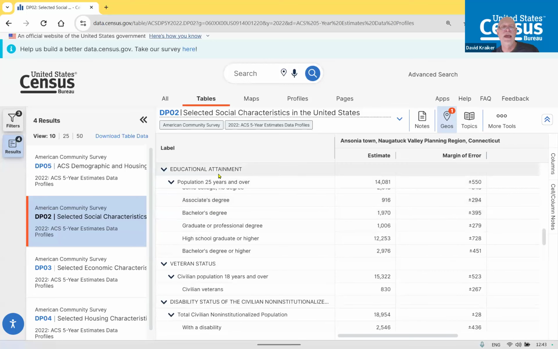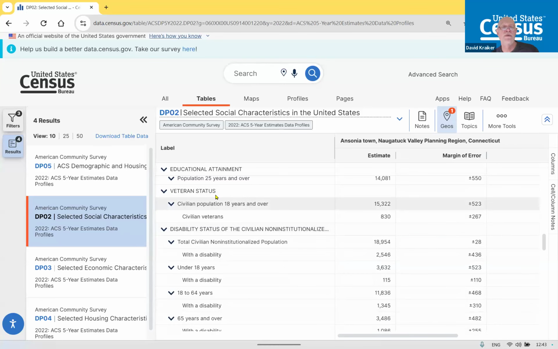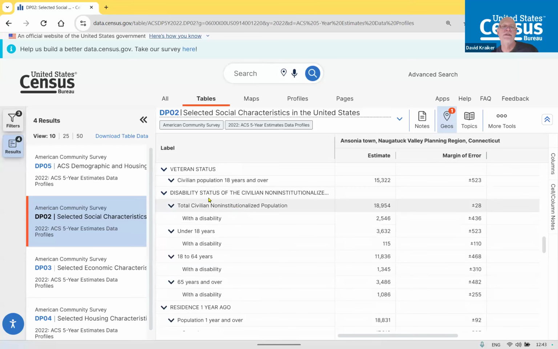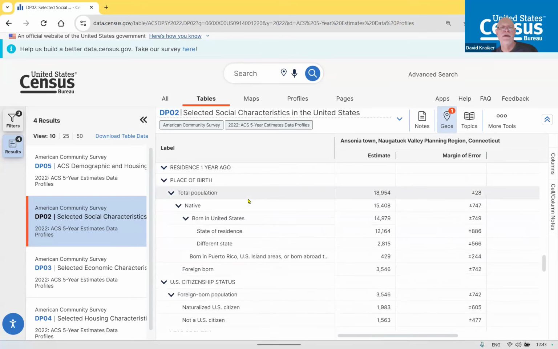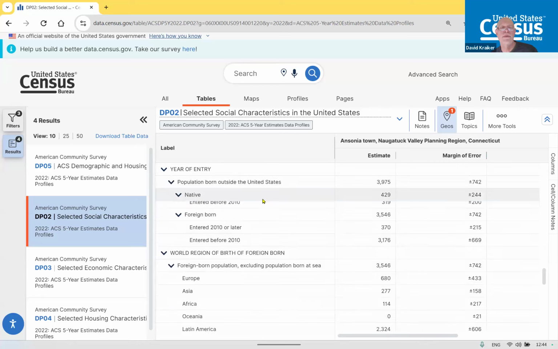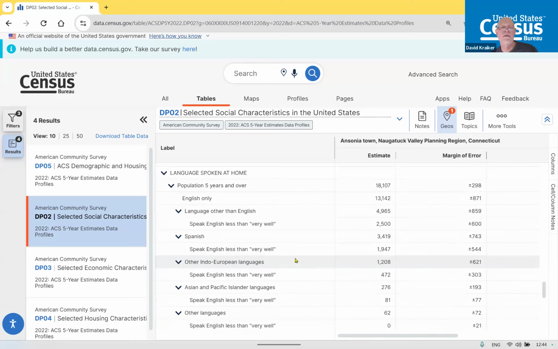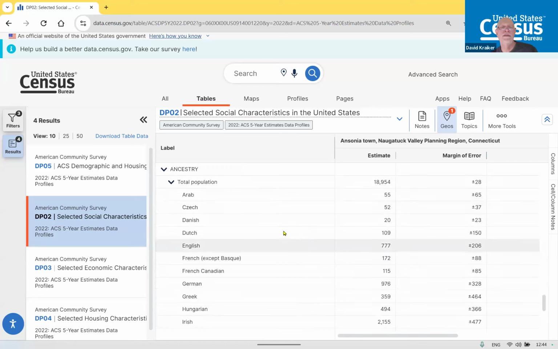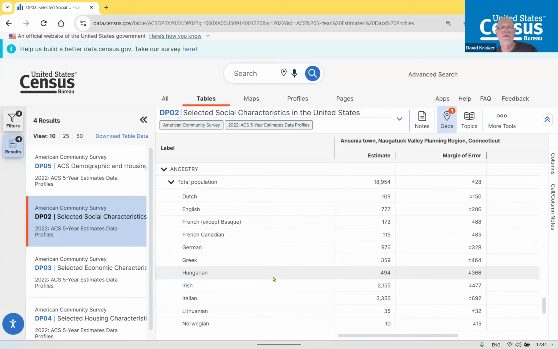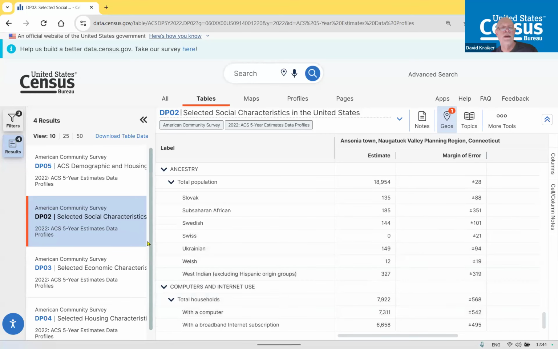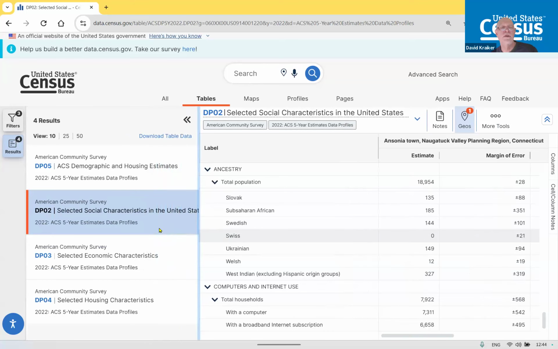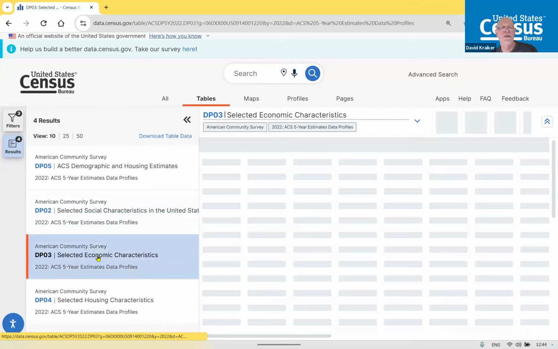Okay, so educational attainment, veteran status, maybe you need information on veterans, disabilities. We have a lot of information on disabilities, whether people are veterans or civilians. Residents a year ago, and then sort of birthplace, we have that information, US citizenship information, the world region, languages, ancestry. This is very Eurocentric. There's a few things that are not European, but not too much here. Computer information. Okay, so that's sort of social information, but then you have the economic information here on the left.